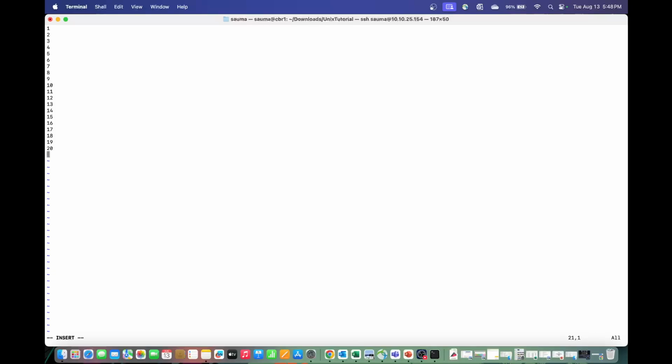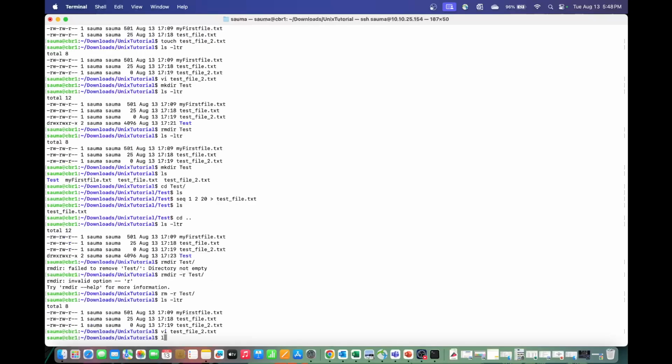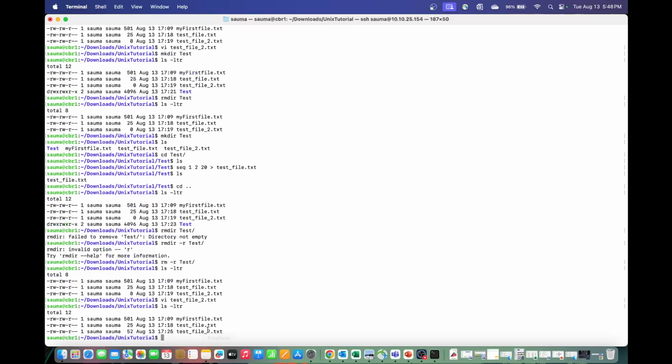Now I've written this file. Now I want to save this file. I do escape, then colon, wq, and it saves the file. So let me check if the file is there. Yeah, see, it was previously 0. Now it's around 52 bytes. So basically, the file is not empty. Now, if I want to remove this file, say for example, this file I want to remove, but this is not an empty file.